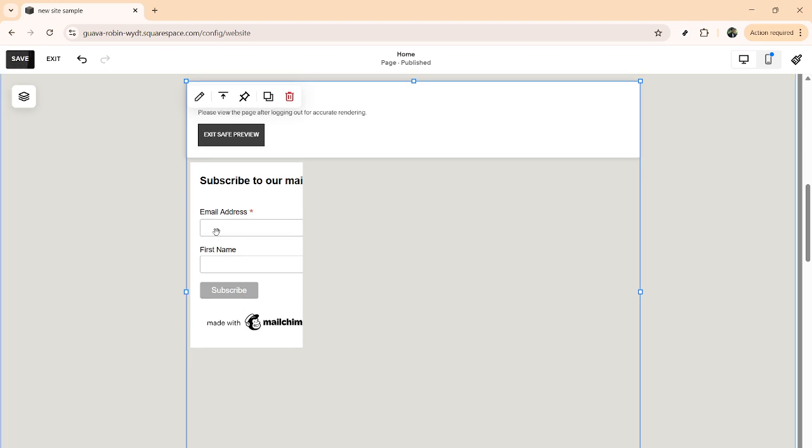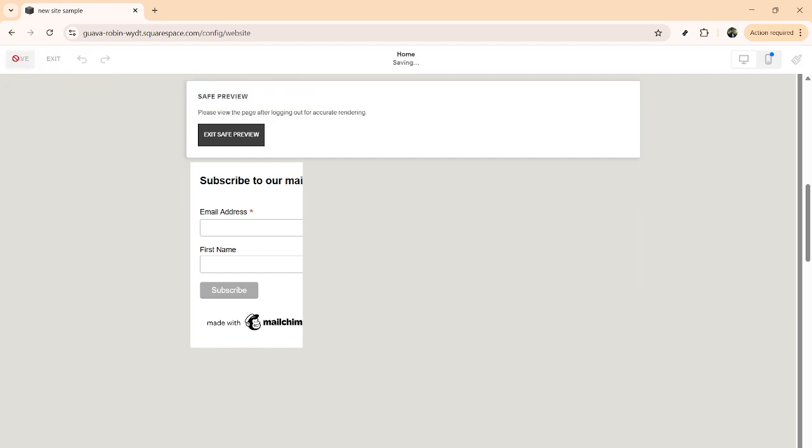Make sure the block is set to code and not Markdown, and keep the display option as HTML so the form renders correctly. If your site template supports it, you may see an option to preview the code safely. Use Preview in safe mode to test without running potentially conflicting scripts.